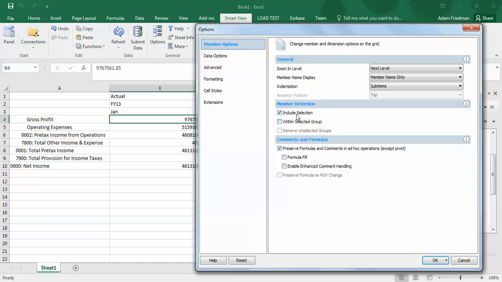Member retention. I'm just going to talk about include selection. What this says is, when I double click on a member, does it keep the member that I've double clicked on? So even though I've zoomed in, let's say I zoomed in next level, if this were unchecked, I would just get the children of net income. By saying include selection, it forces the system to leave net income on the screen. I'm not going to demo that for a time, but you can try that out. It's worth it.